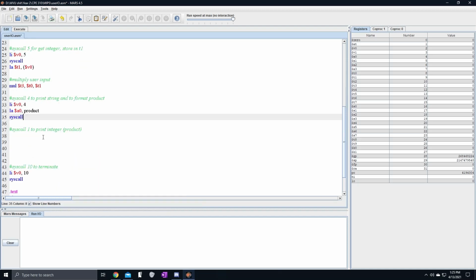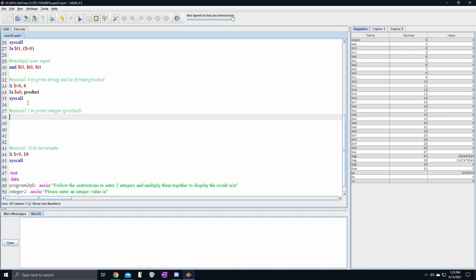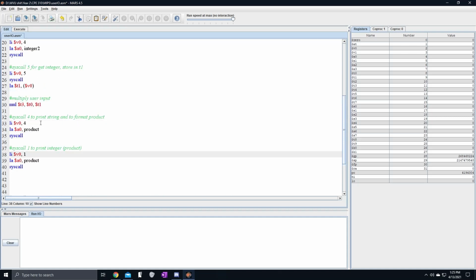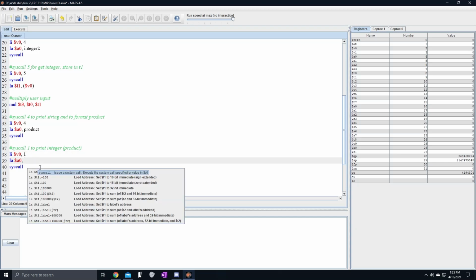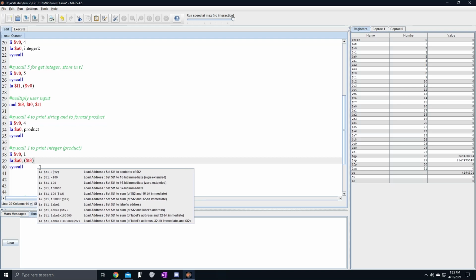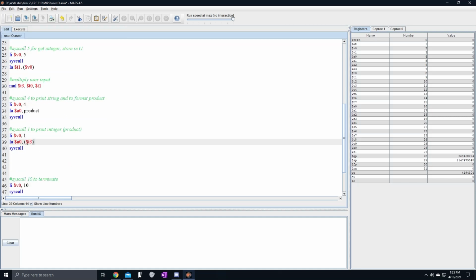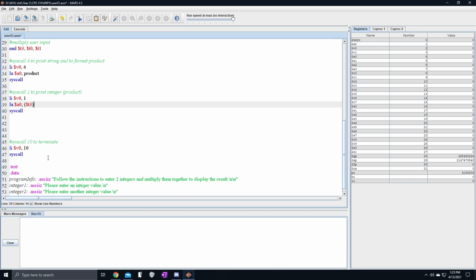And we'll syscall that, and then we'll print the integer, which is going to be the same thing, except we're going to do syscall 1, and what we're going to print is going to be what is in t3, parentheses, because we're referencing the address of a register. And then we'll terminate the program.